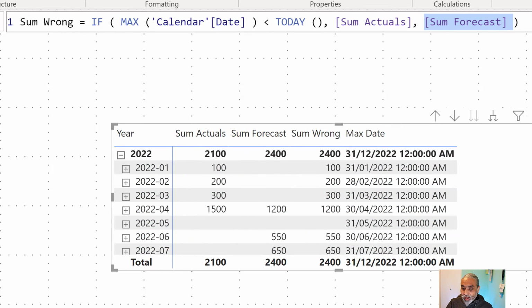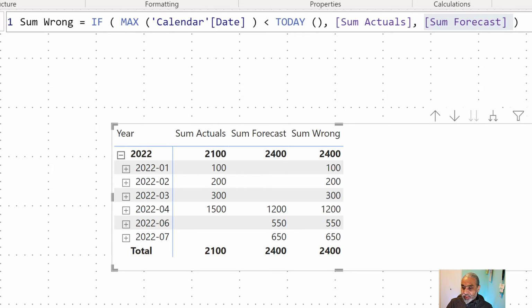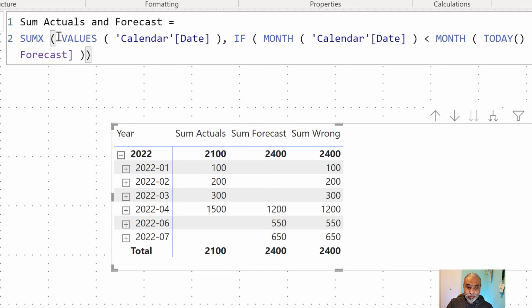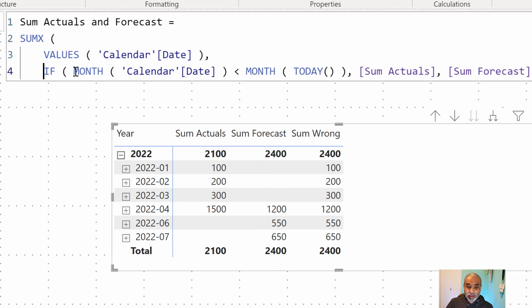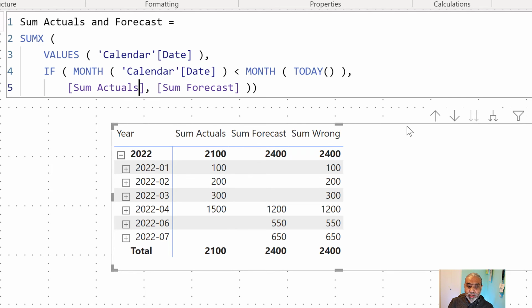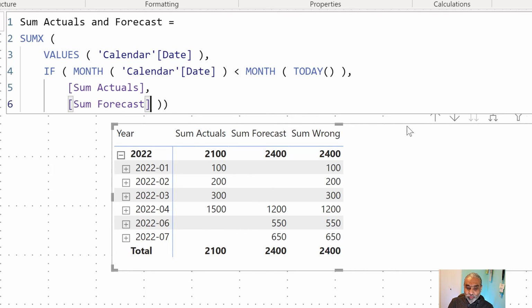So I have another measure, and this is called sum actuals and forecast. In this measure, we are using SUMX, so we are iterating over the whole calendar date because that's the lowest granularity. And then we are checking if the month of the calendar date is less than the month of today, then I'm using sum actuals. Otherwise, I'm using sum forecast.